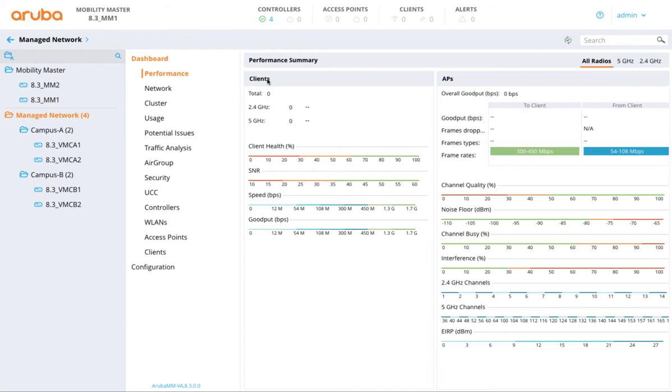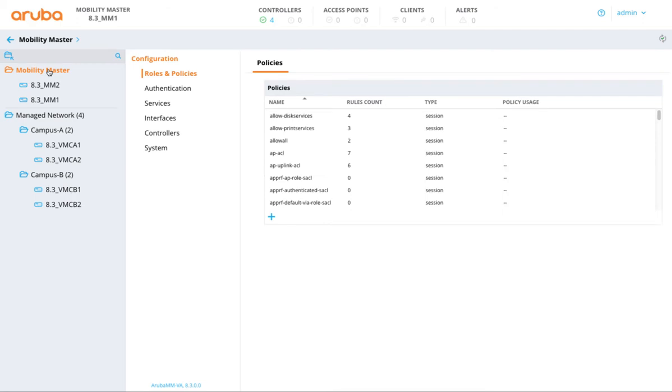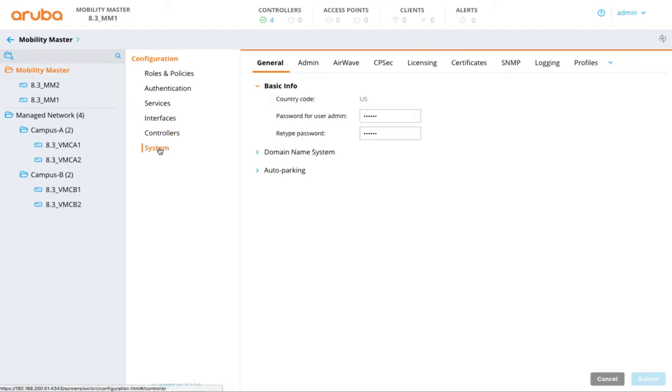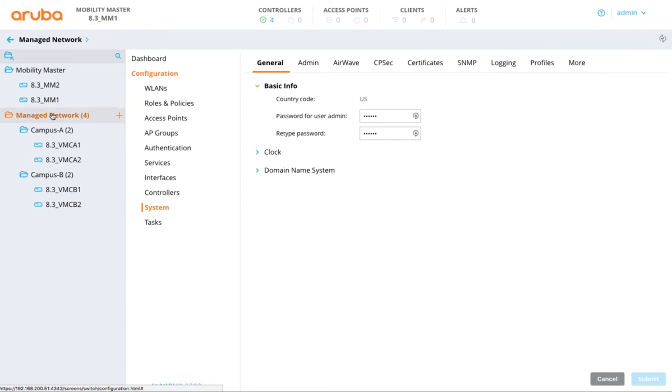Now, when you look at the Mobility Master itself, it's really broken down into two key components. The first component is the Mobility Master itself, which is the configuration that manages all of the services that run on the Mobility Master. So these are things like AirMatch, UCC, how different elements of the Mobility Master and the system are handled. And then the other part is the managed network, and this is where the controllers and the access points live and where the configuration for those APs and controllers are maintained.